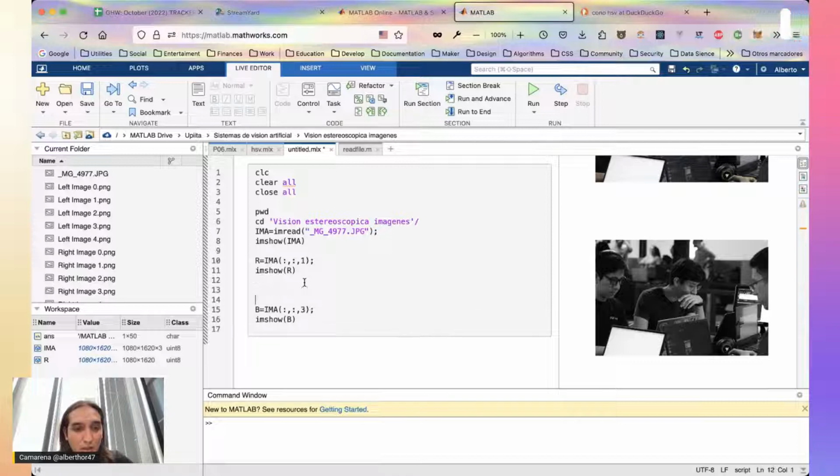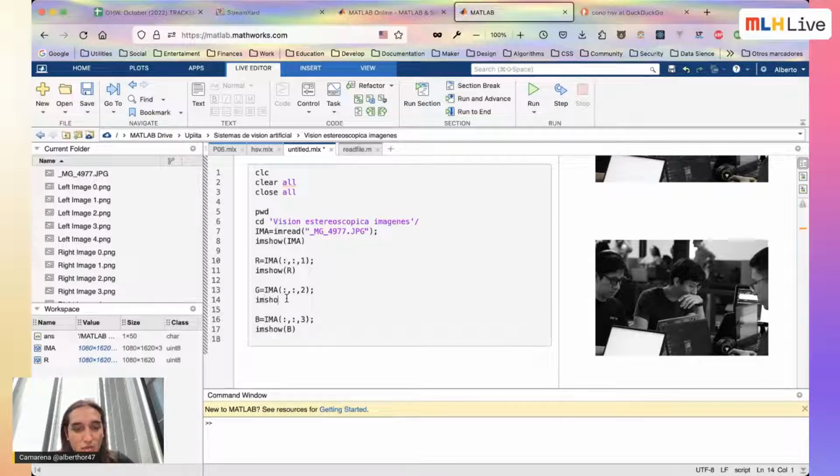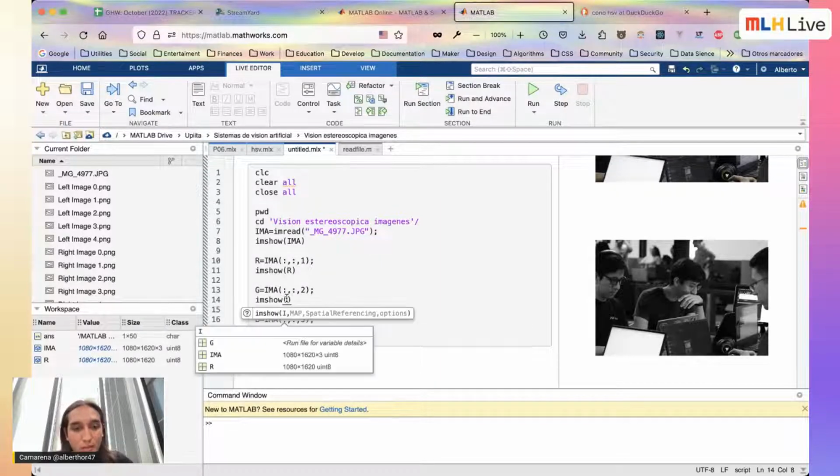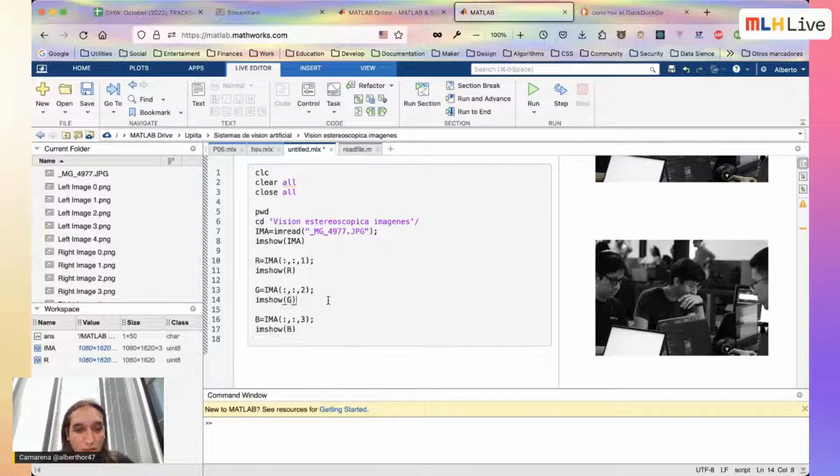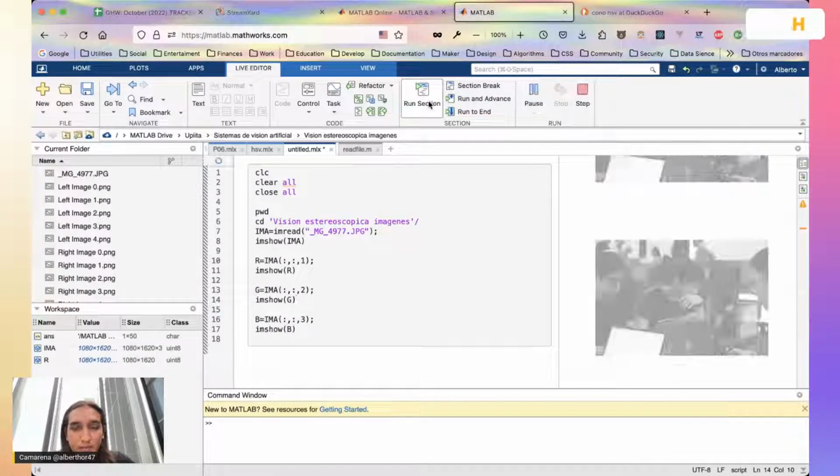And why not the green one? So, imshow, comma, the second layer, and even show the green layer. Let's run this.